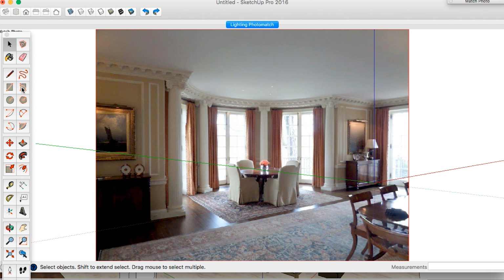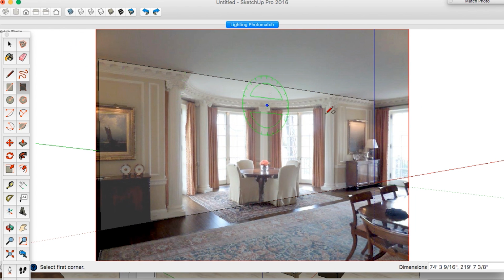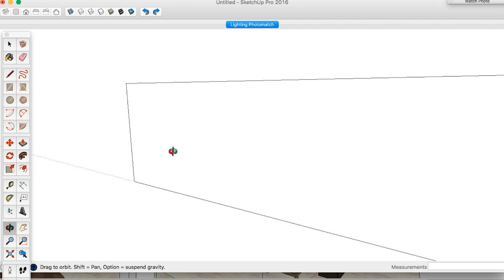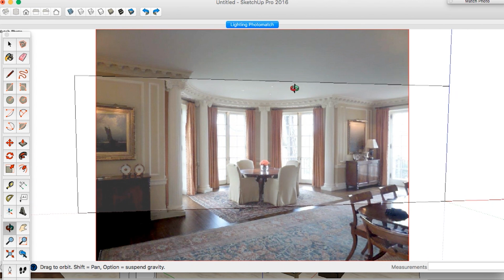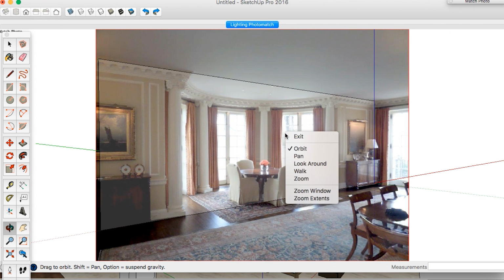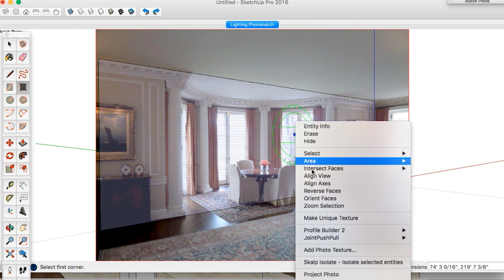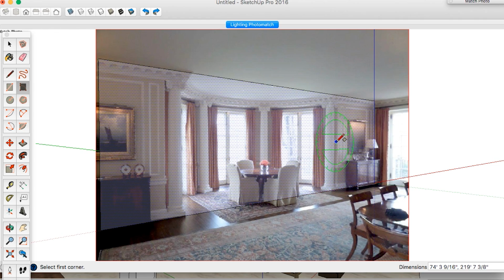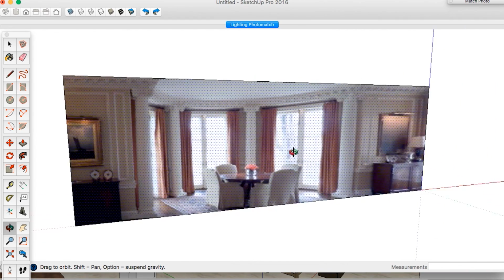So I'm going to use the rotated rectangle tool. I'm going to draw up to the height and pull this all the way over in this plane here. So now all we have is just a proportional plane. And from this plane, we can right-click on it and project the photo. So we're projecting that image onto that surface.